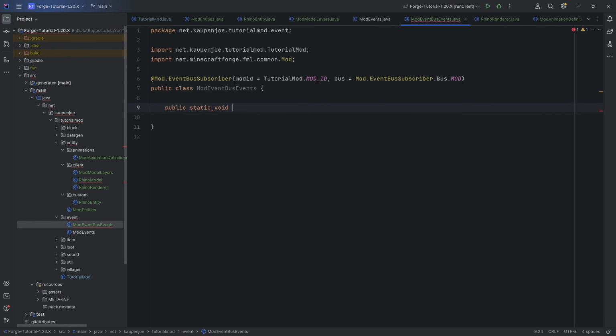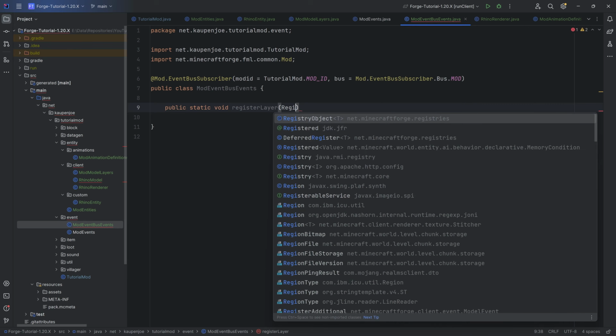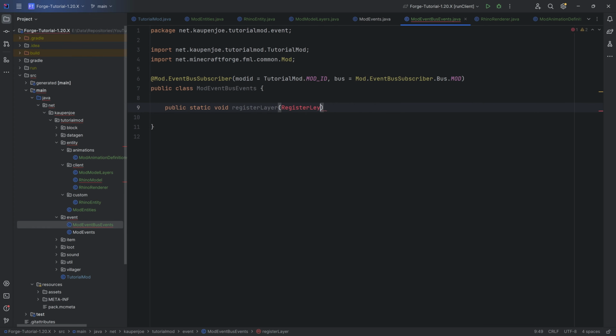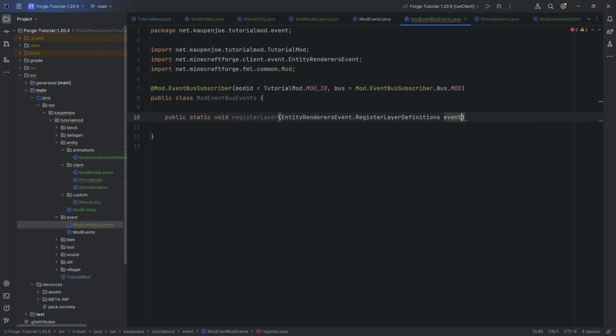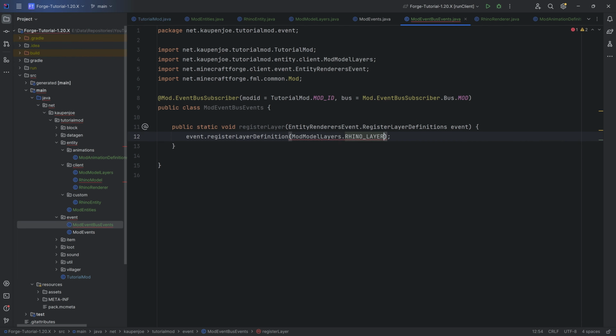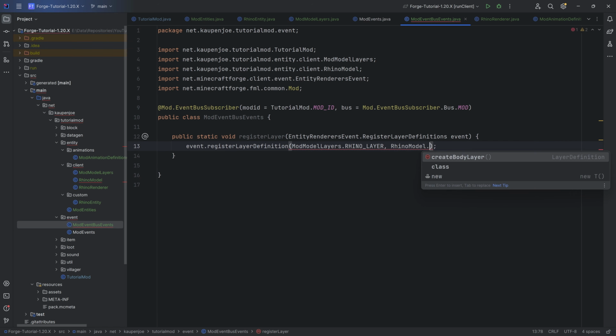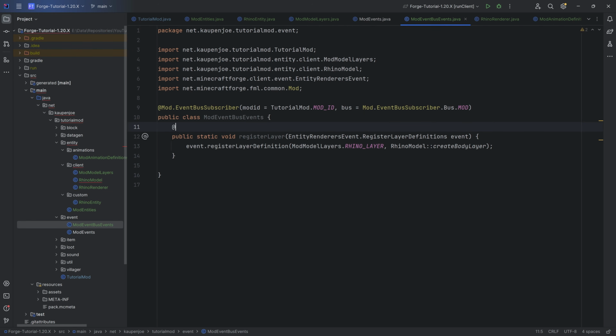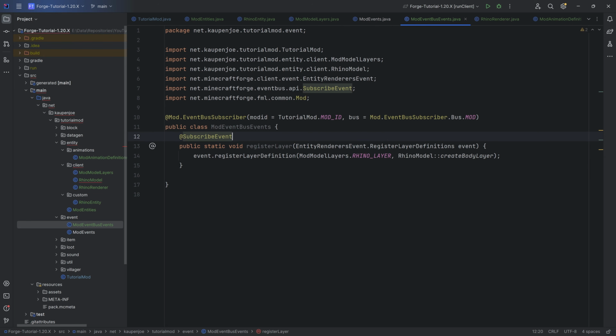You can discover which events are there. I'm going to show this. So this is going to be the register layers. This is the register layer definitions event, called event. And we're just going to call event.registerLayerDefinitions, ModelLayers.RHINO_LAYER, and then RhinoModel.createBodyLayer. Actually, it's a colon, and then without that, there you go. And of course, also add subscribe event. Extremely important that we don't forget that.